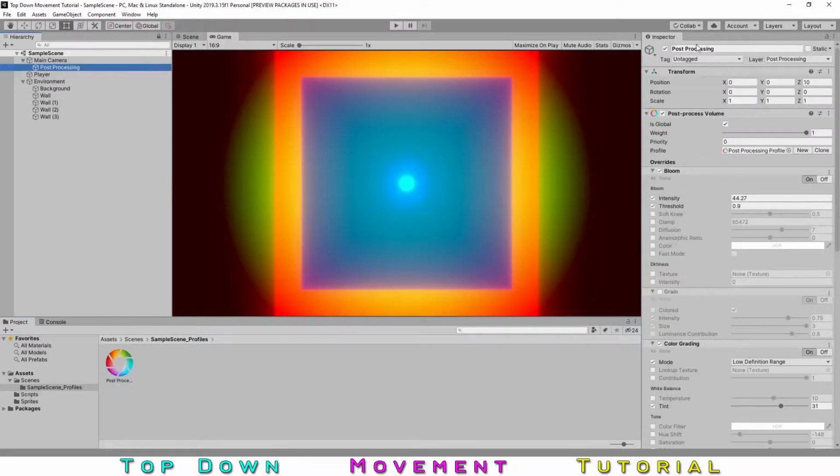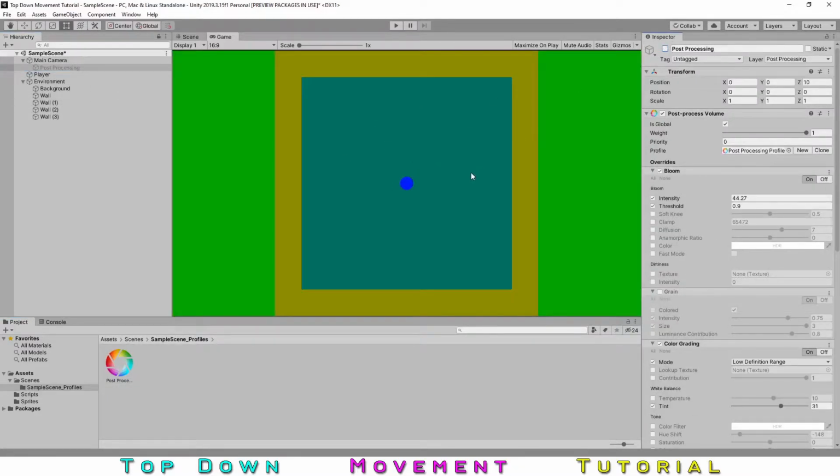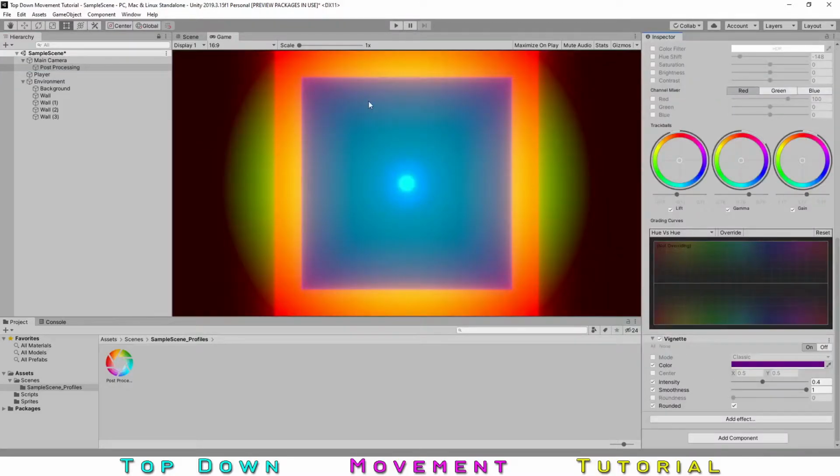Actually, if I go and turn that off, this is what our scene currently looks like without it, which these colors do not look great, but with all these effects, it looks like this, which I'm pretty happy with, and I think it looks pretty cool.